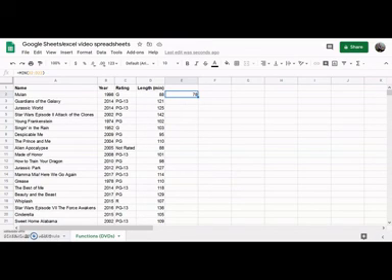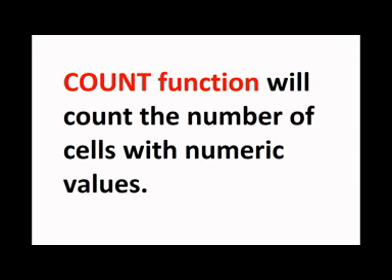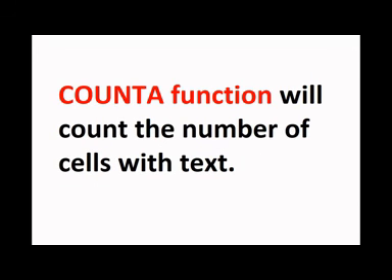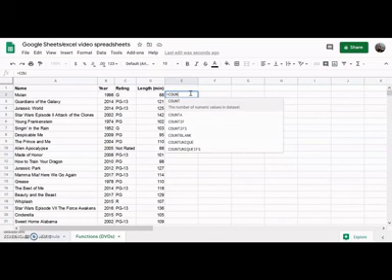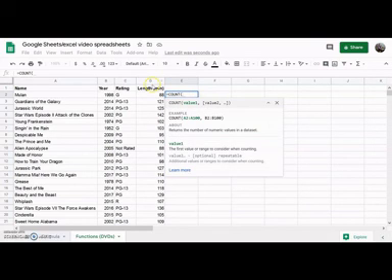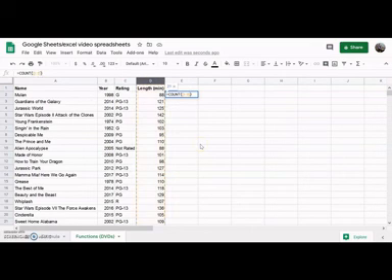And there we go. Next, we have the count functions. First, the count function will count the number of cells with numeric values. Second, the countA function will count the number of cells with text, including numbers. To demonstrate, let's say I can't be bothered to count the number of movies on this list myself. I can just use the count function. I can type equals, then count, open parentheses, and I can highlight the entire row by doing that. End parentheses, and look at that. I have 21 movies.